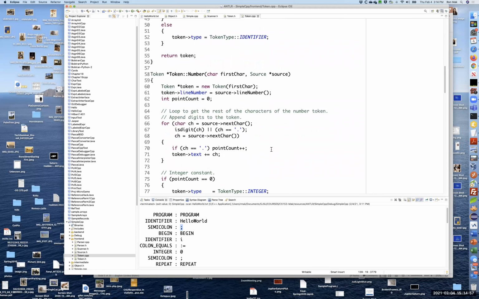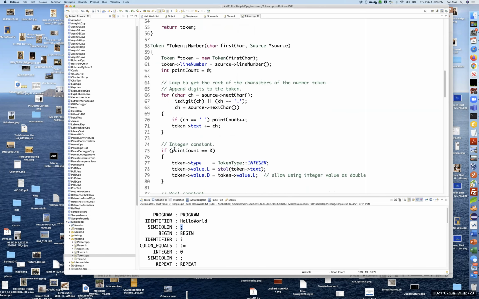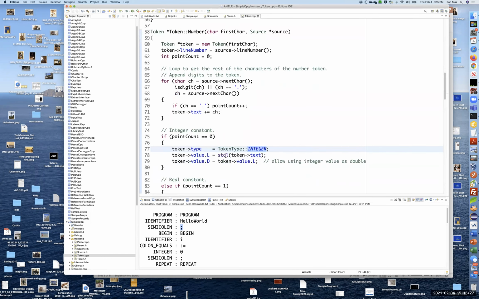With number, we keep getting characters as long as it's a digit or the decimal point, because a number can have a decimal point. If it's a decimal point, we keep track of how many decimal points we saw. Hopefully, either we saw no decimal points or only one. If we saw more than one, then we're in trouble. If we saw no decimal points, then it must have been an integer, and then we convert it to an actual integer value.